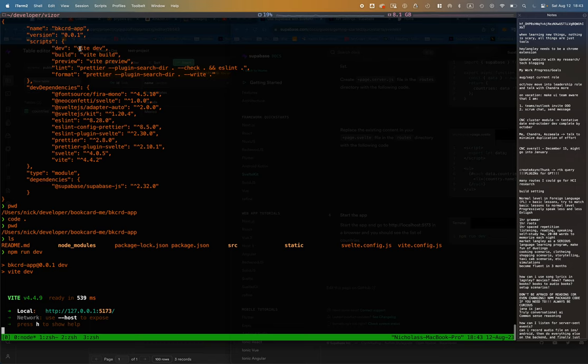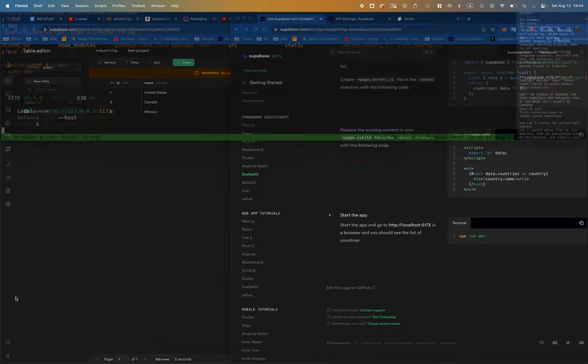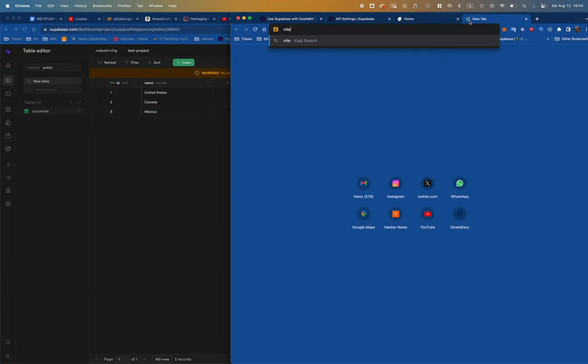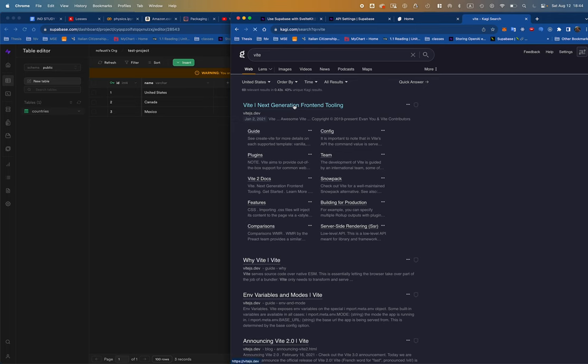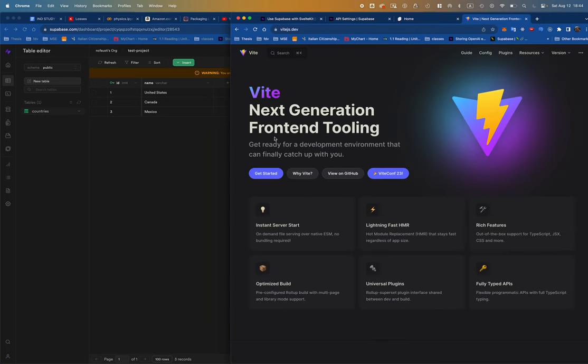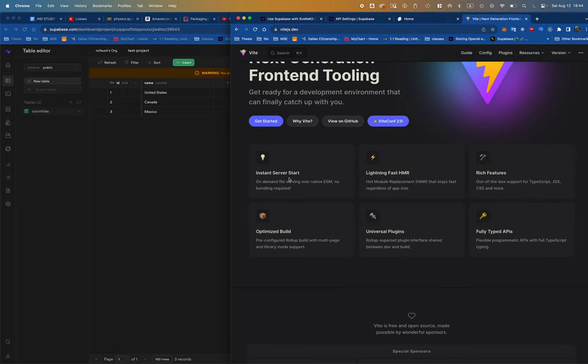And then that's just a shortcut for this thing called Vite, which is like another program that you can run that says, okay, start up a dev server and just start serving the content for the app. Let's look at what is Vite. Front end tooling, next generation front end tooling. Get ready for a development environment that can finally catch up with you. Server start. So it serves files.